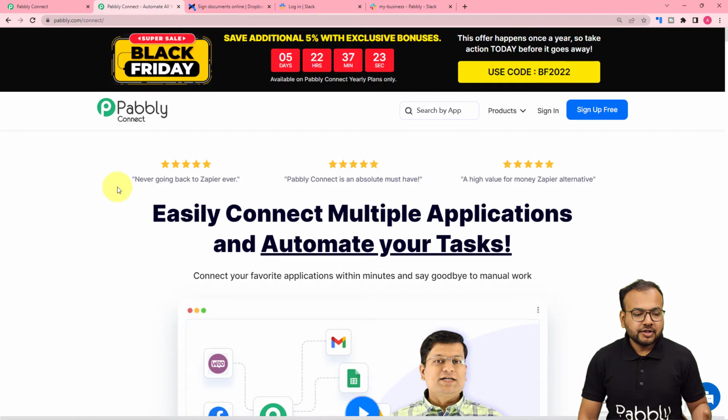To set up this automation, we are using Pabbly Connect, which is an automation tool, and this is the landing page of Pabbly Connect. I have pasted the same link in the description as well. From here, you can set up your free Pabbly Connect account and you will get free automation tasks every month to test and set up your automations.